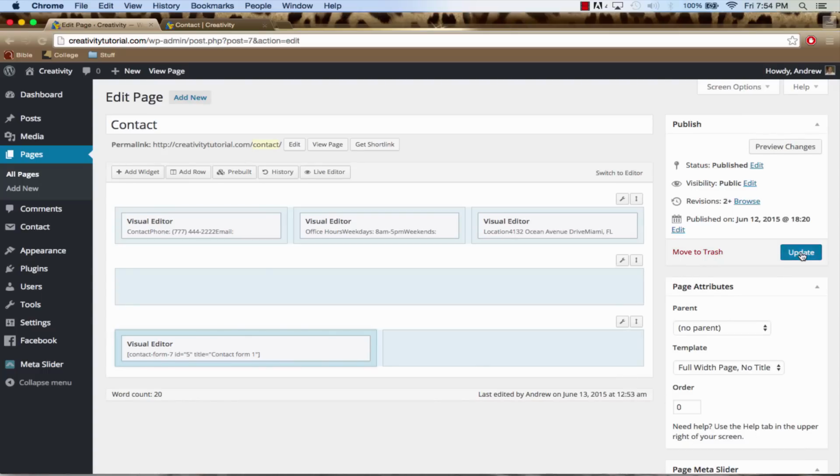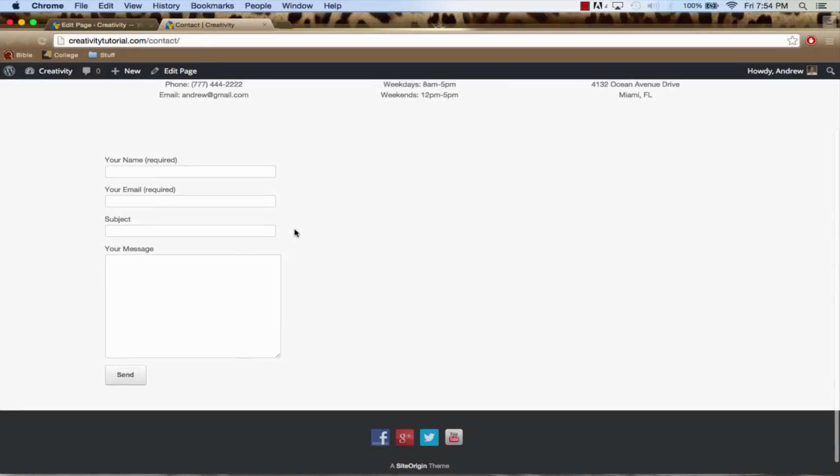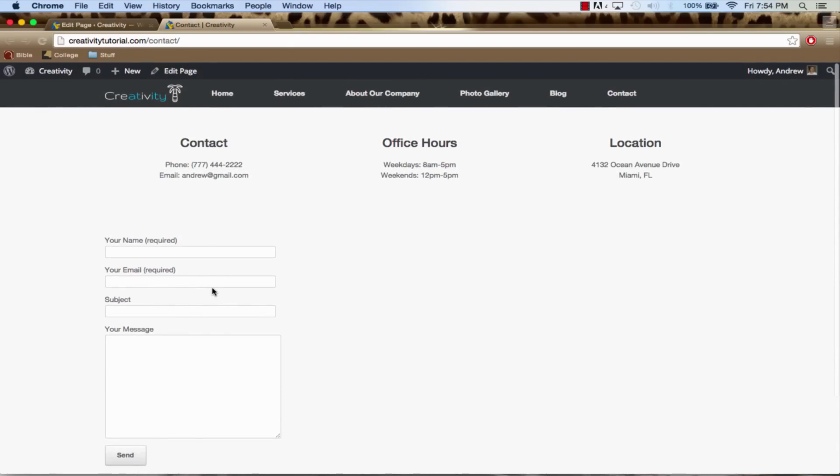Now if we click Update, and we go view our page, I should have just went here, let me close that one out. We view our page, you'll see that we have a contact form, not menu, sorry. And if someone puts their name, their email, subject, and their message, it will send directly to your email.